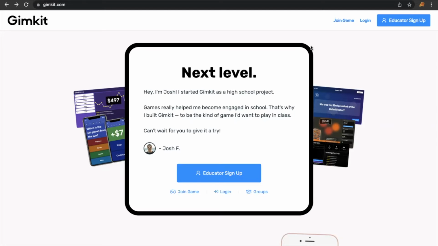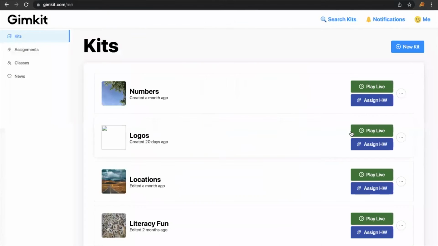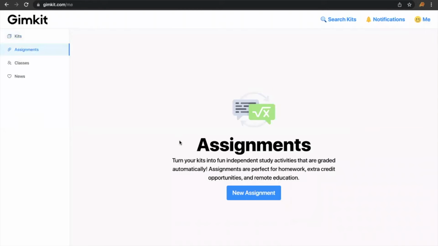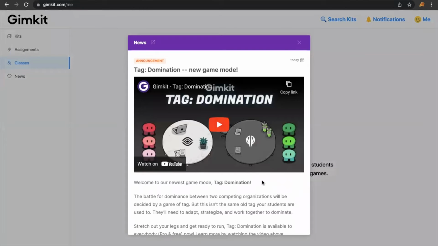So I'll go ahead and walk you guys through the website. So let me log back in. Get my teacher email. All right. So if you look over here, we got 4 different tabs. You got our kits. You can actually create assignments for your students. You can create classes. So if you have a bunch of different class periods, you can set it up like that. And on this tab, it shows all the newest updates that Gimkit has to offer.